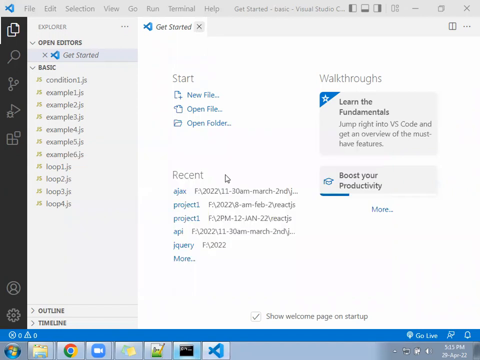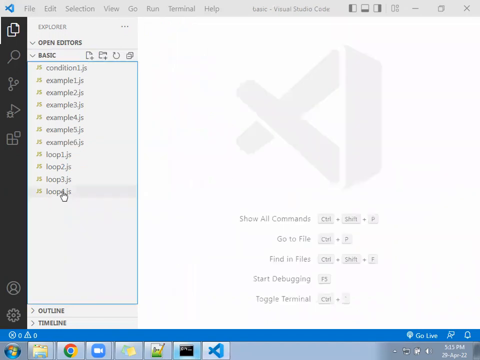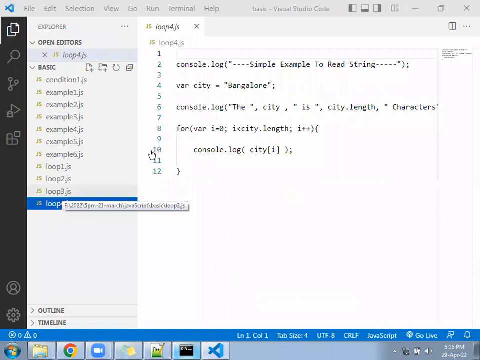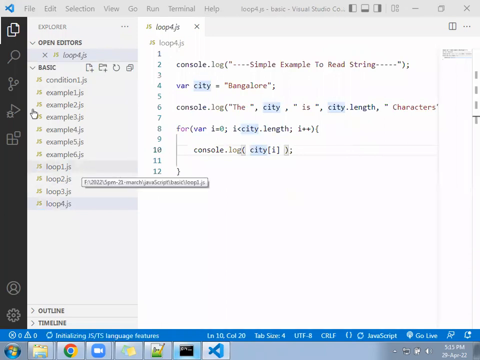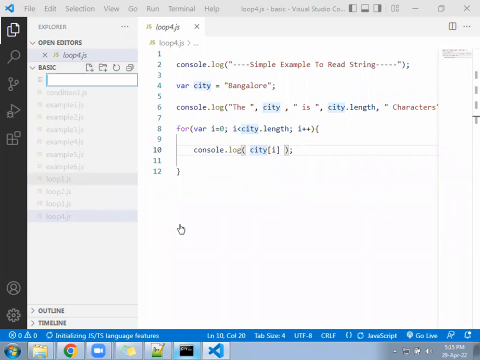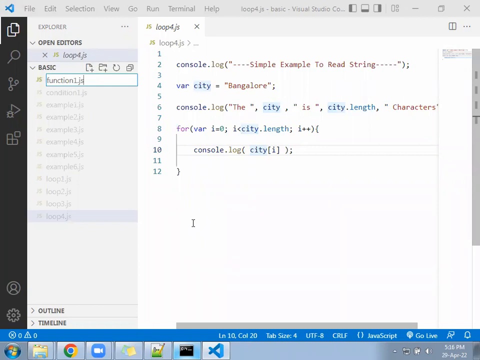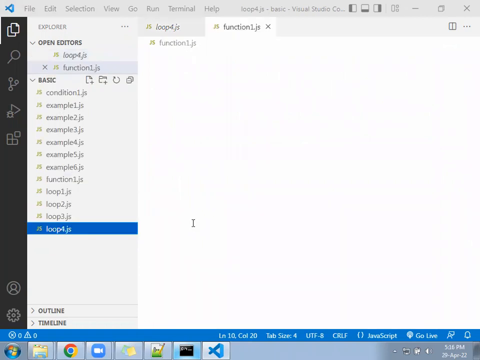Next, after that, we have reached loops: do while and for loop. After that, we are going to learn the function, how to write our own function. After learning the function, we will come to the array. So create the next file, give the file name function1.js.